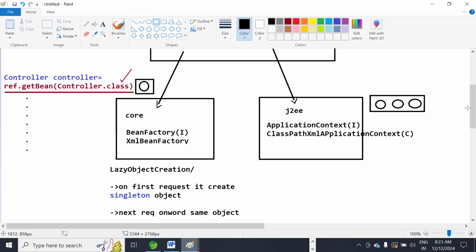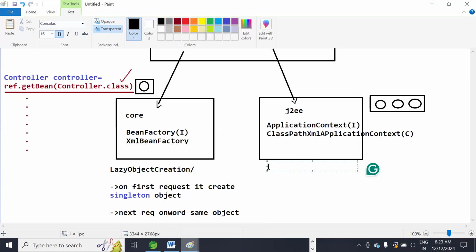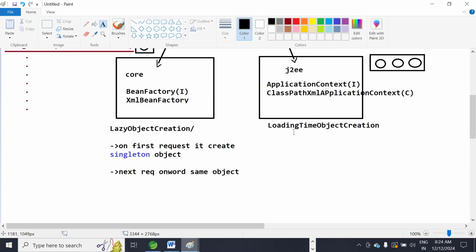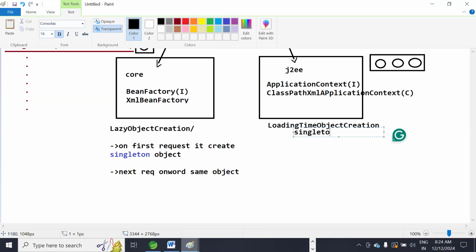Okay. So the J2EE container immediately will create these objects, so we call it an early container. Early object creation, loading time object creation will happen here. Whenever you load, it will create them. So the objects are already created at loading time. Which objects? Singleton objects only. All objects are singleton.